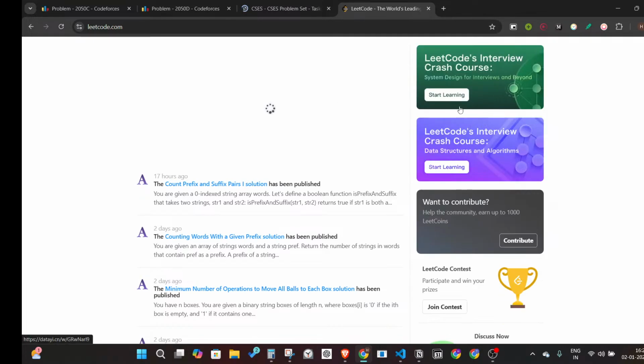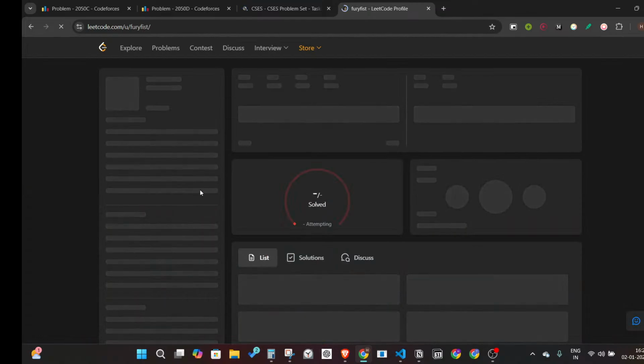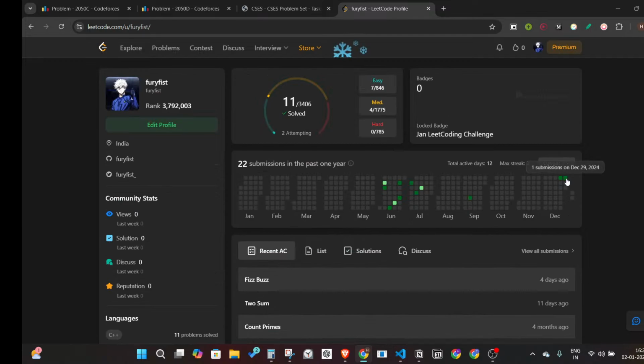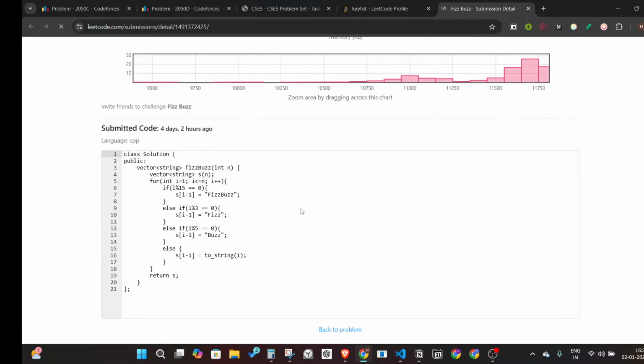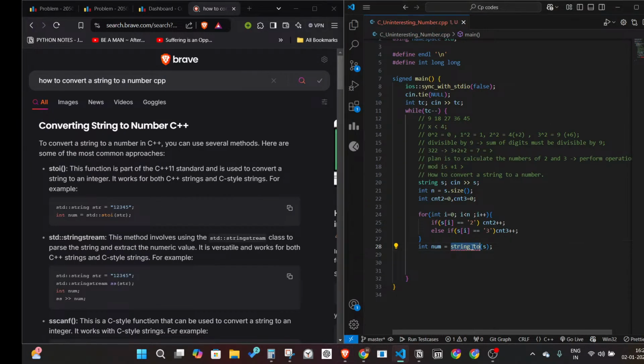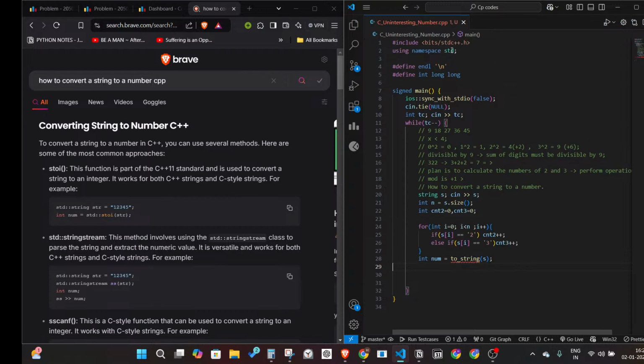LeetCode. Last question, FizzBuzz. By the way, this is my LeetCode profile. I don't use LeetCode much. I mean, I'm not using LeetCode anymore. FizzBuzz, yep, this is the question I was talking about. Here is the to_string. This function will do the work for me. There's an integer overload, and the string is the argument.